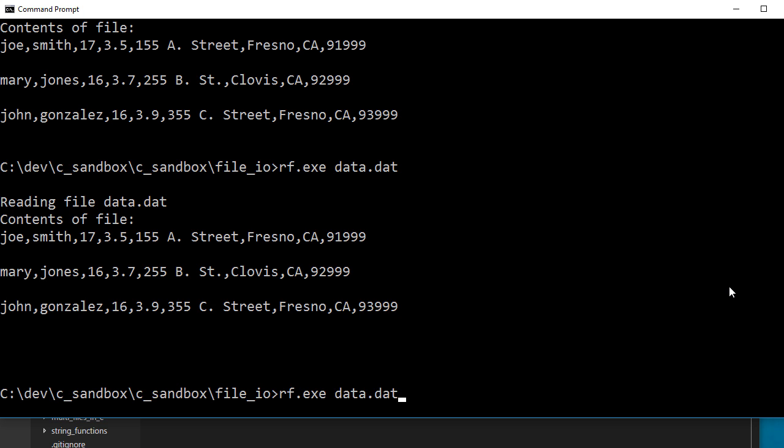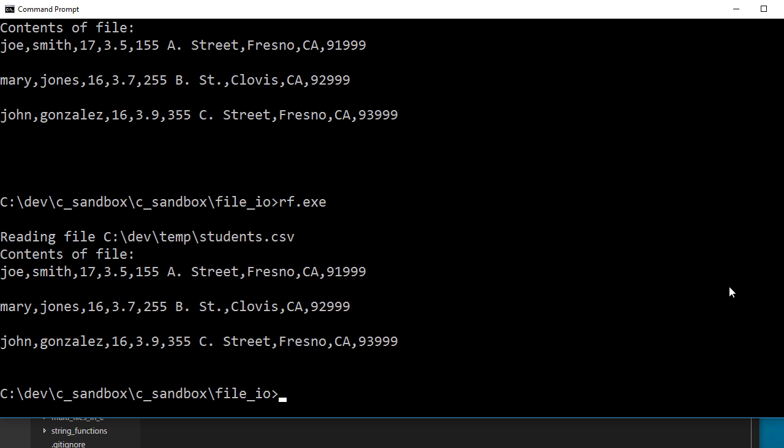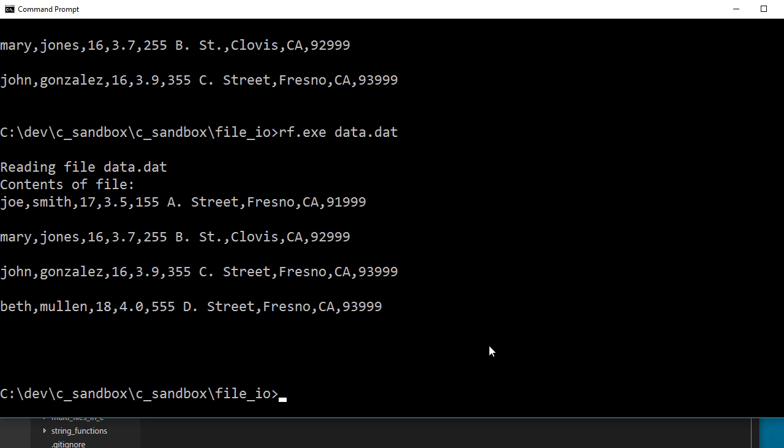Now you notice when I just run the executable, she's not showing up. We have all the way up to John Gonzalez. Now if I read the other file, oh wow, it would have been easier for me to just type the read file exe and data. And you can see she's in this file.